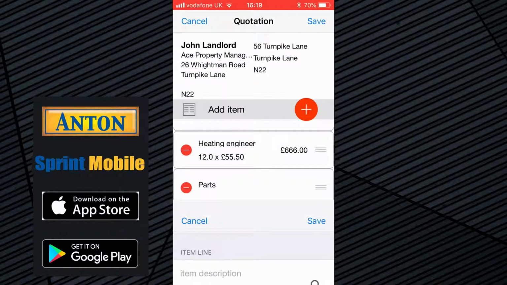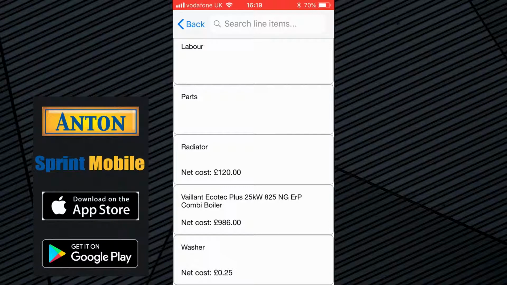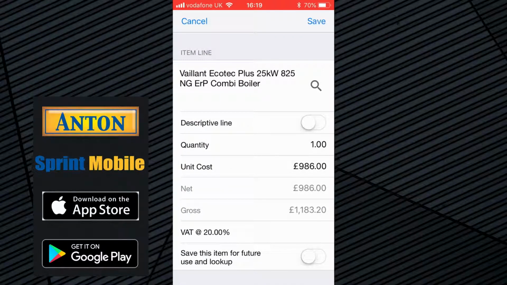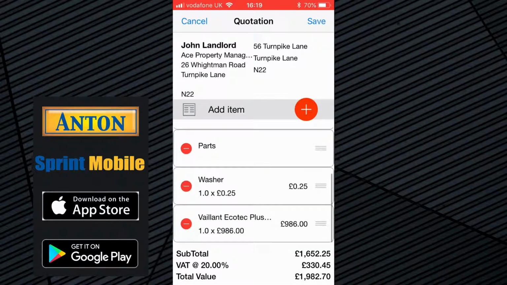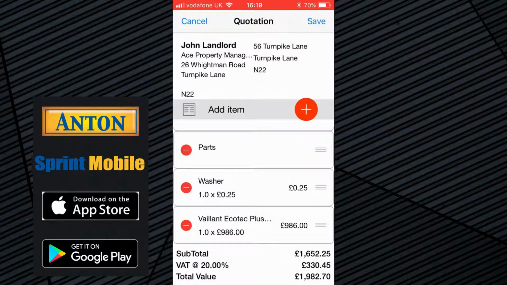Add another item. Let's go and find there's Avail and Ecotech that we regularly quote. So you click on that. Again, if you want to change the price for the customer, you can. There you go. Now add that to the list. Let's put that above the washer. Oops. Just by dragging it and holding it like that.